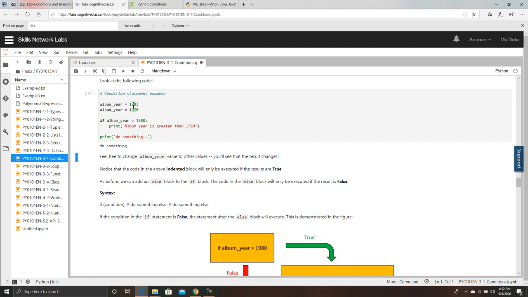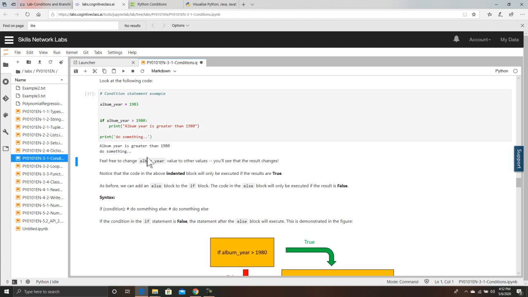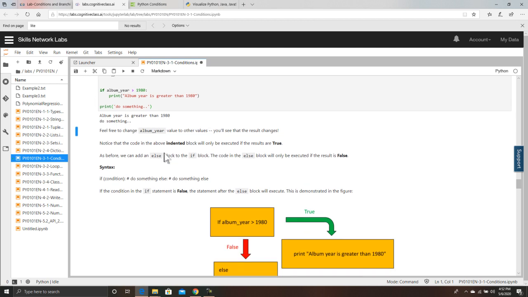Why? Because initially I gave it 1983, which is greater than 1980, but in the next line I say album year is equal to 1970, which is less than this, so it will not print that and it prints do something. So if I delete this line like this and run my code now, it prints album year is greater than 1980 and please do something.